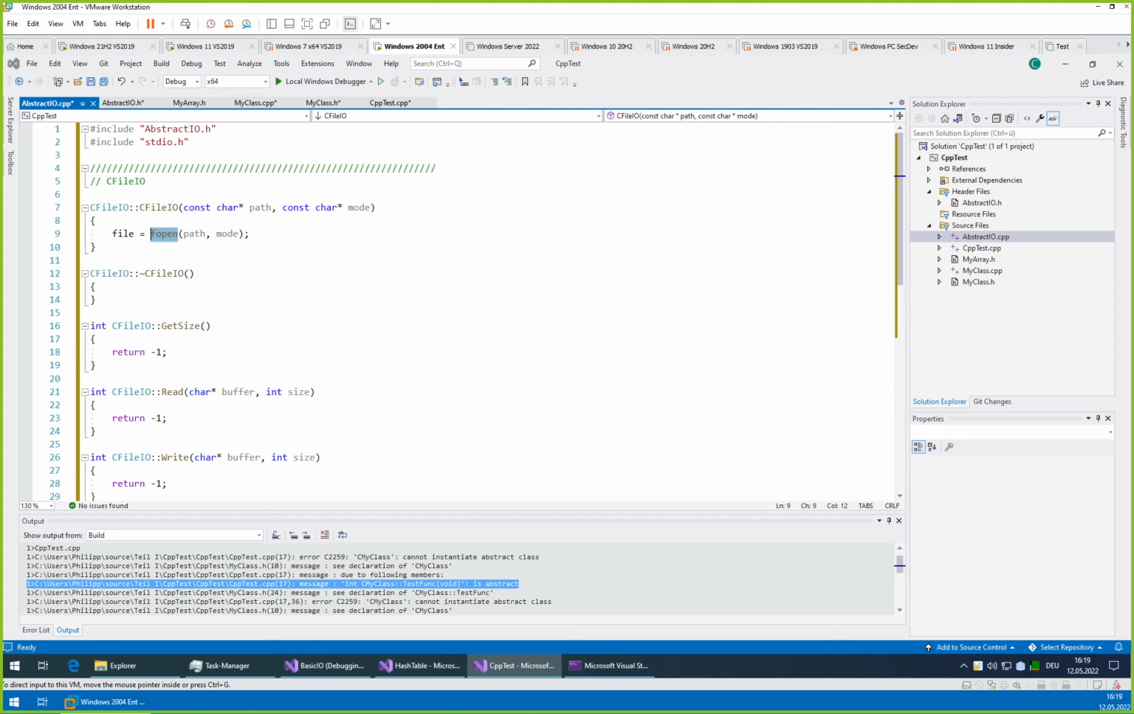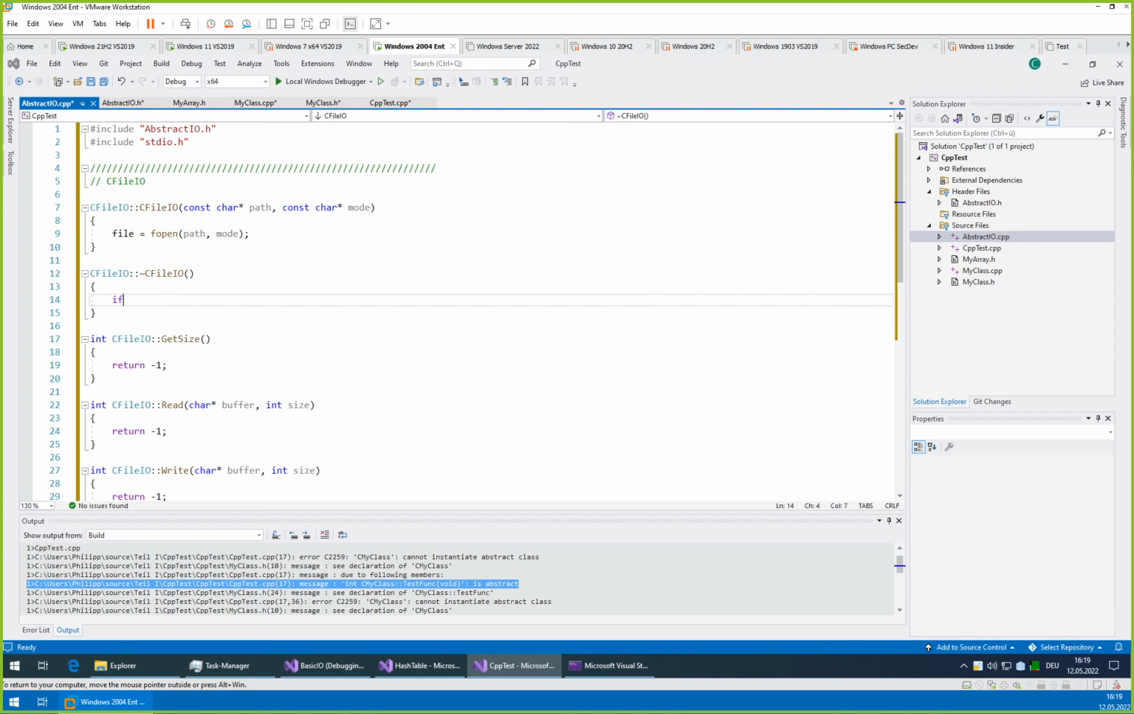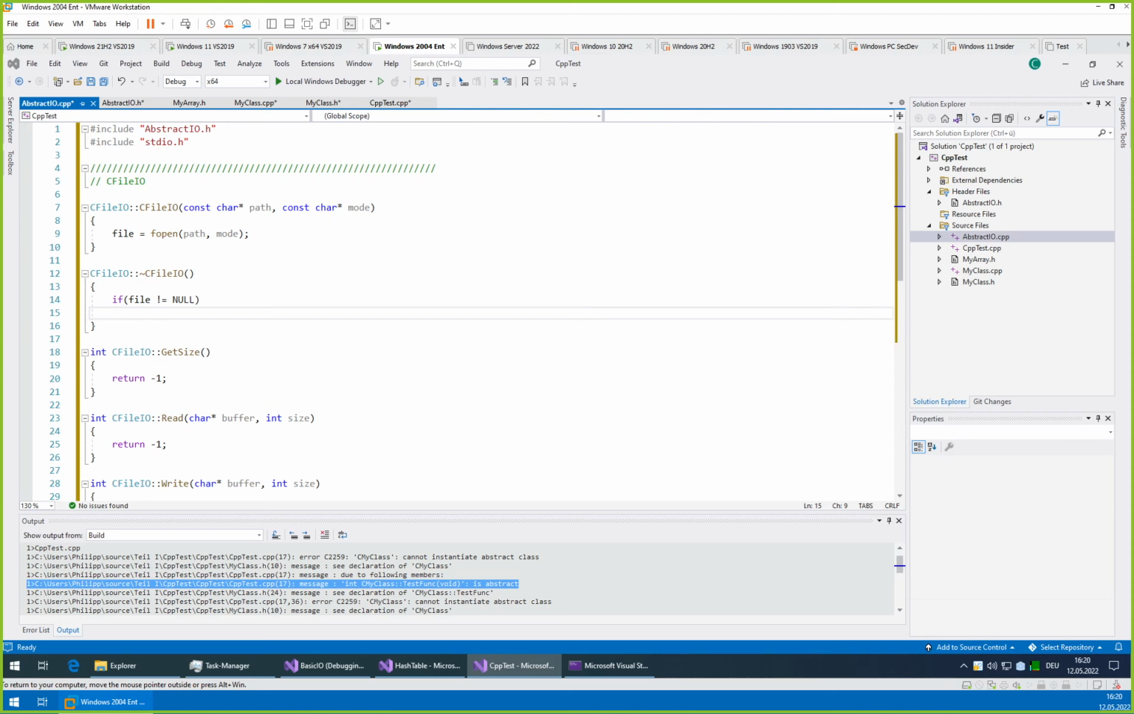Yeah, and if this fails, then file would be... So if fopen fails, then file will be null, which is just a placeholder for 0. So here we can test if this is not null, then, was it fclose? Yeah, fclose, and we close the data stream.